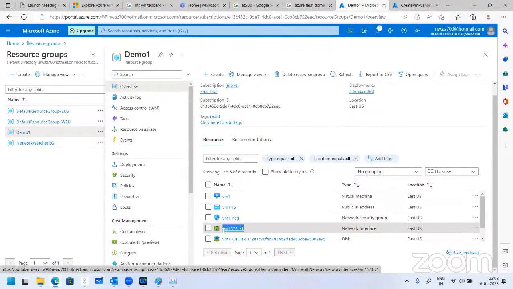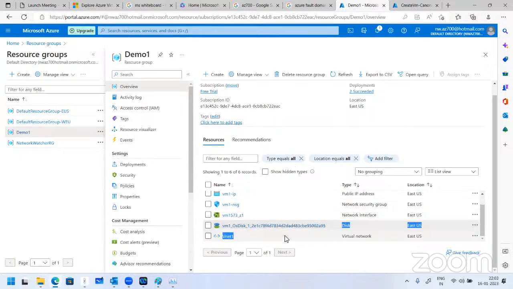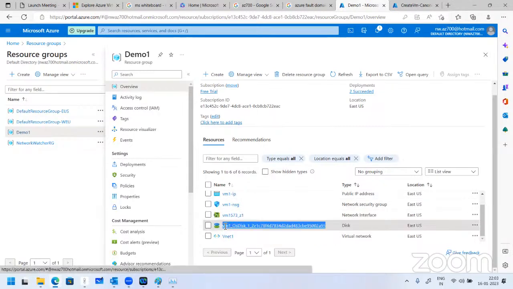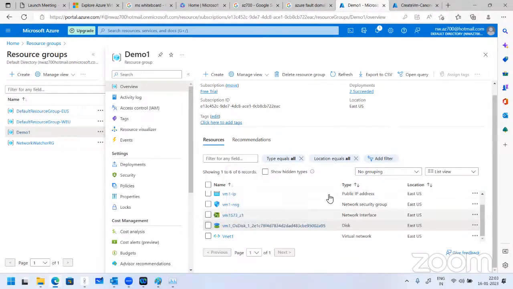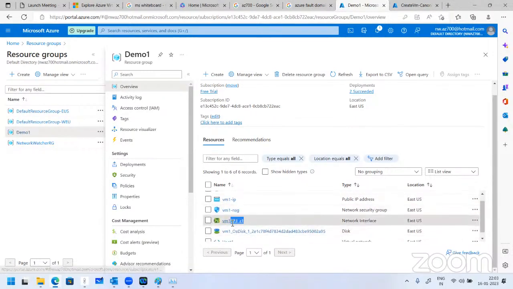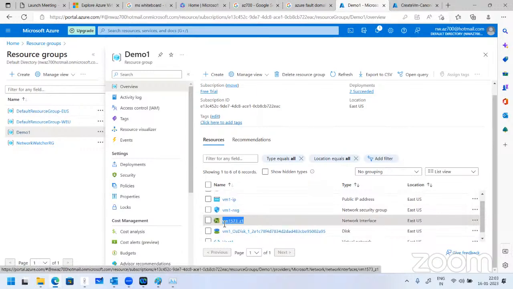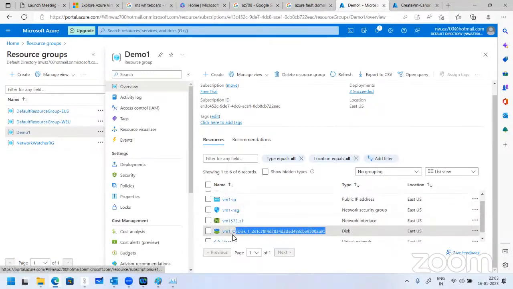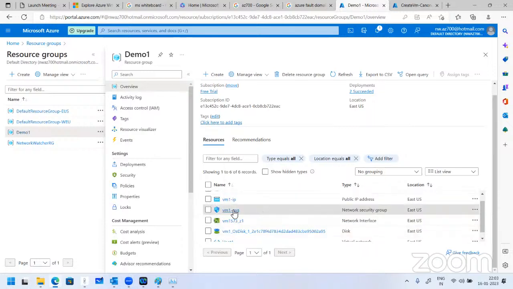So you can even choose a separate network interface and connect it with your VM if you want, and this disk is auto created when you are creating. So these are all the basic things when you are creating a VM in Azure: your network interface card and your disk. And NSG is something, I'll go into the NSG first.